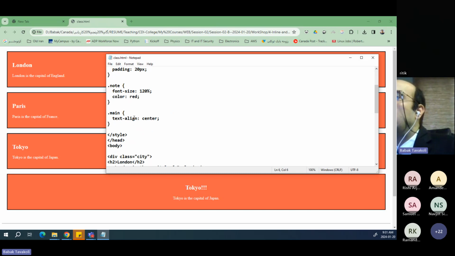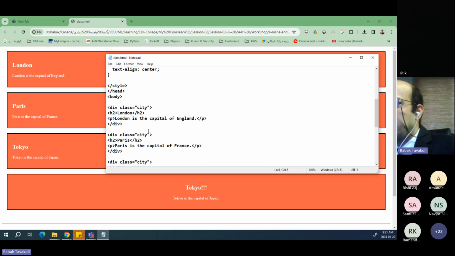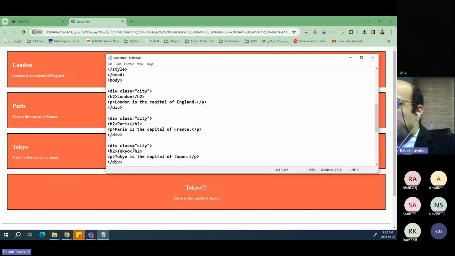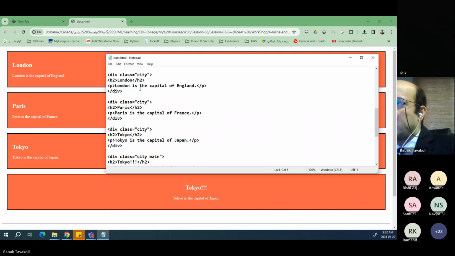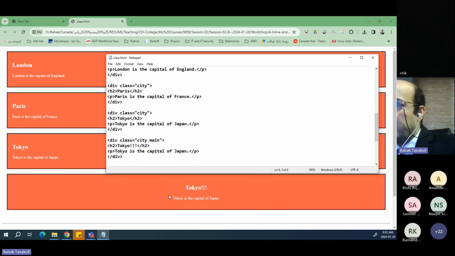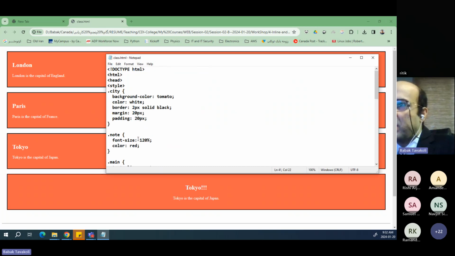And there is a main and a note. And let's see the different things. The first item is London, the second item is Paris, and the third item is Tokyo. And they all use the same city styling class. And this item uses city plus main. It means, and this is a very important point here, you can add two different classes here, the class city and the class main. So let's see what would be the difference.